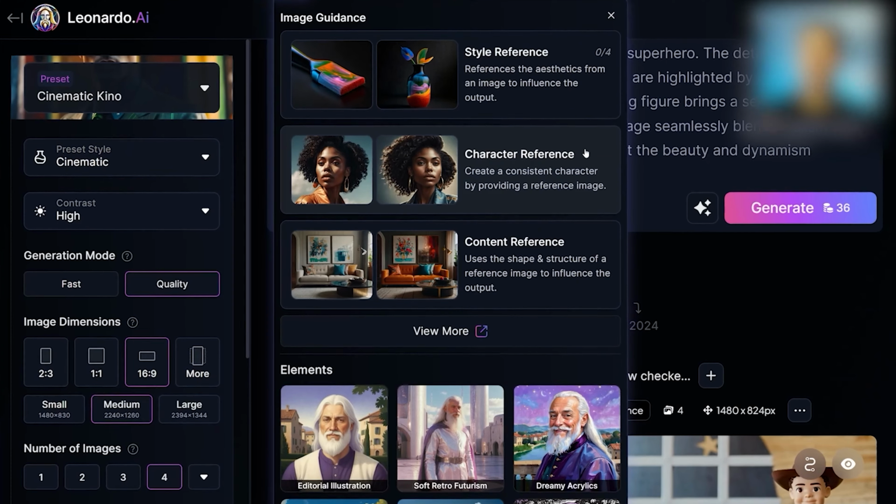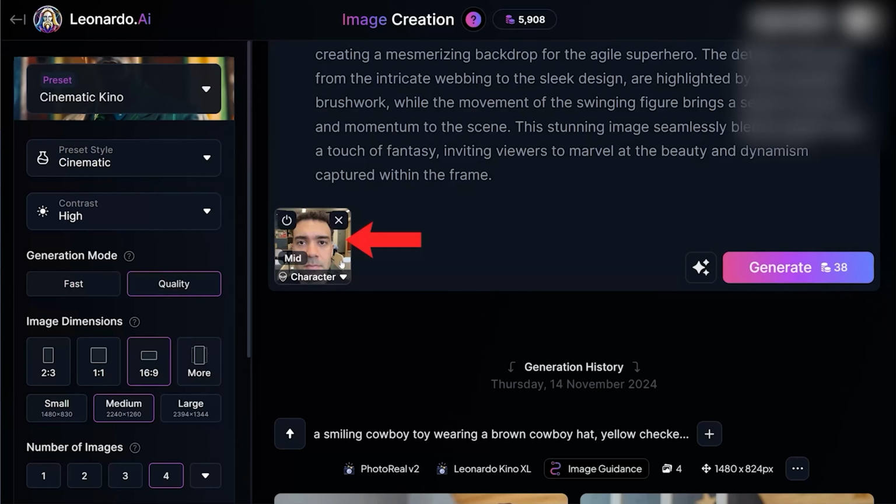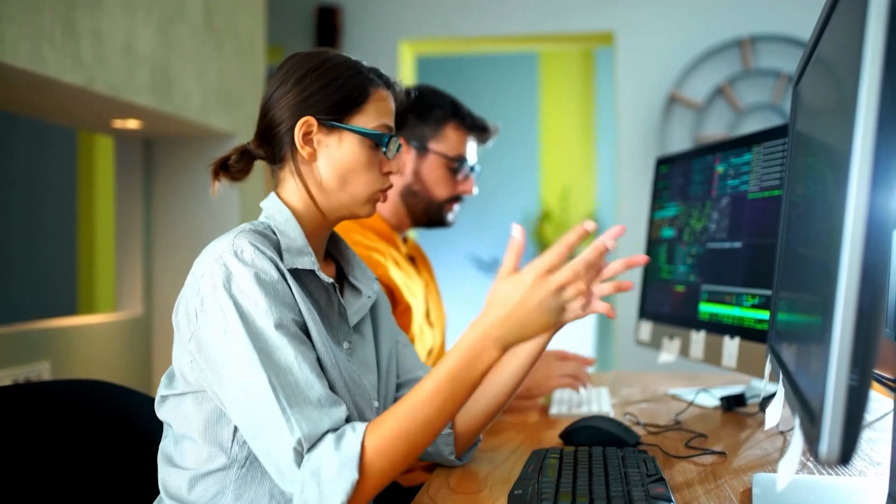Clicking on that takes you to the Creative Hub. This is where the magic happens. At the top of the screen, you'll find the prompt input box. This is where you'll type the description of the image you want to create. Just below that, you'll see the negative prompt box, which is just as important.